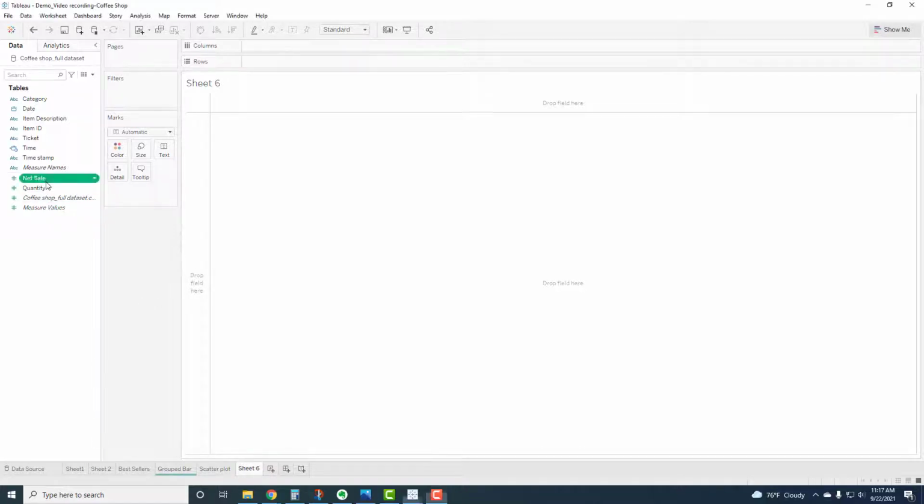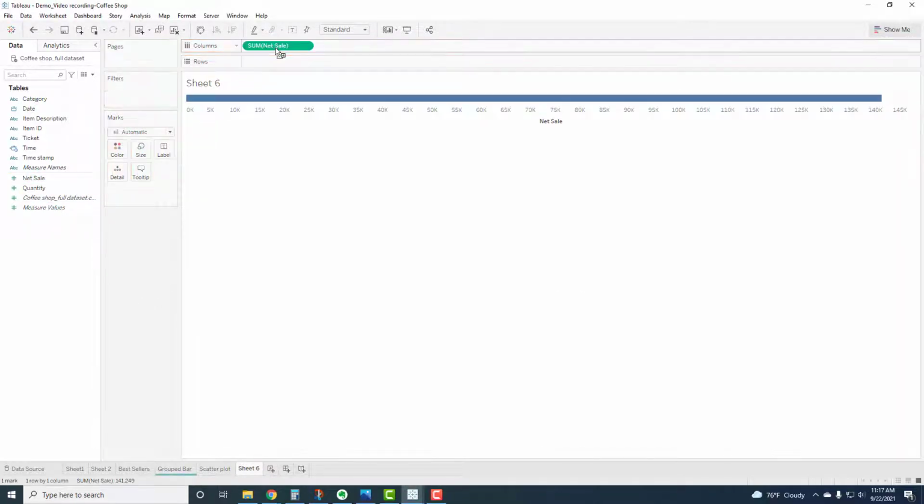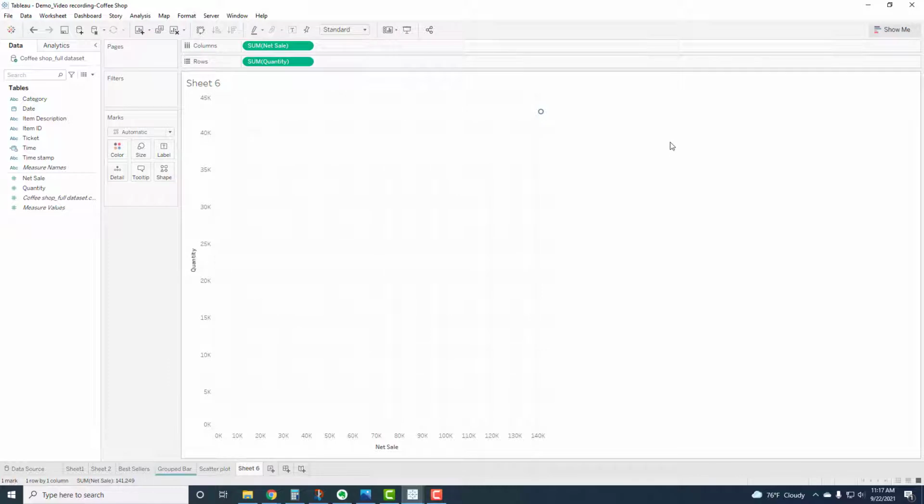We're going to pull net sales into columns, and we're going to pull quantity into rows. We have an x-axis for net sales, a y-axis for quantity, but only one data point in our view. We need to make the view more granular so that we can start studying some relationships between different data points when it comes to net sales and quantity.